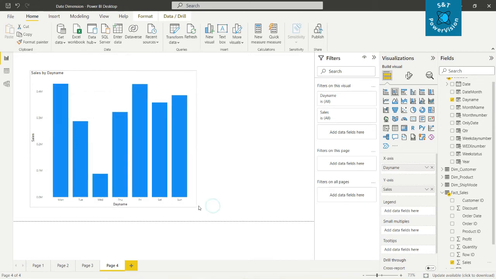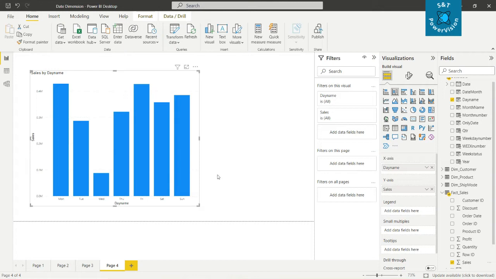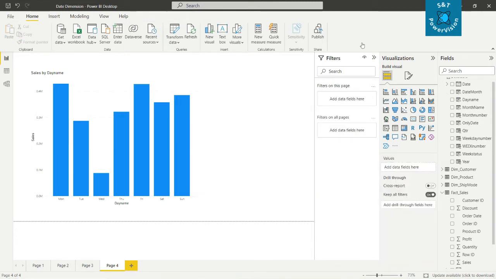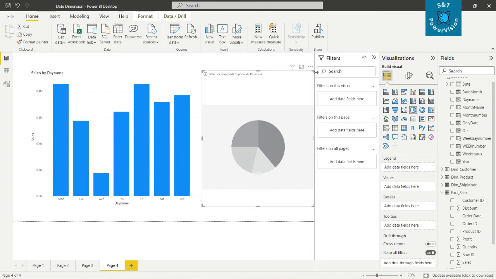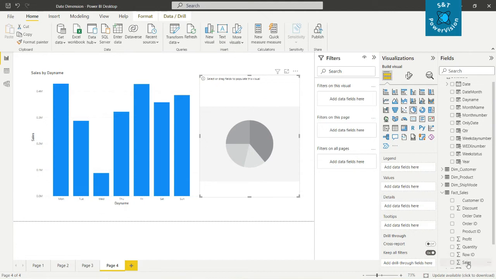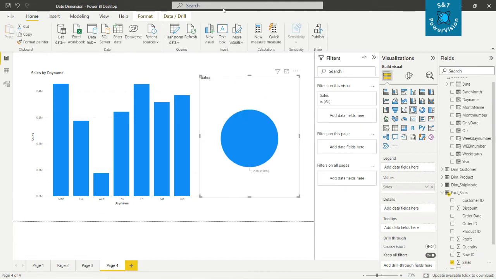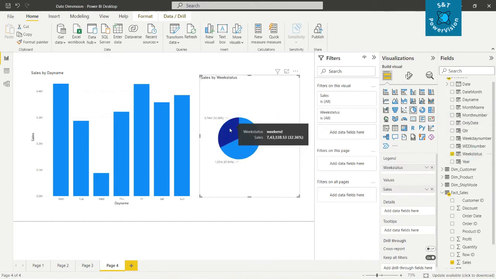Suppose we want to do the sales value comparison on the weekend or weekday, we can also do it here. For that we'll take another visual like a pie chart. Here take the sales or profit, whatever we wish. Now the week status in the legend. We can see that dark blue color represents the weekend sales, and light blue color represents the weekday. So weekday sales percentage is 67.64 and weekend is 32.36. Like that we can do many more analyses.